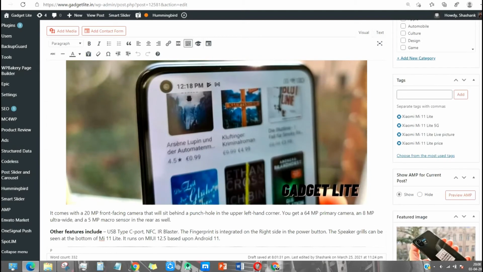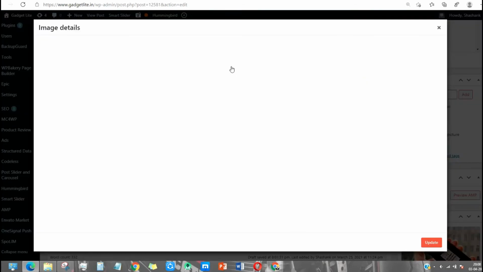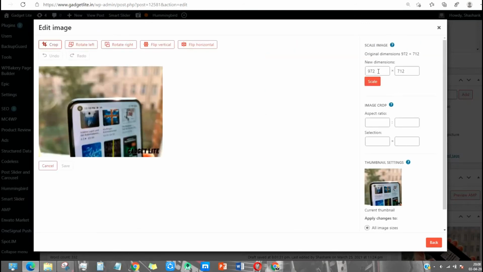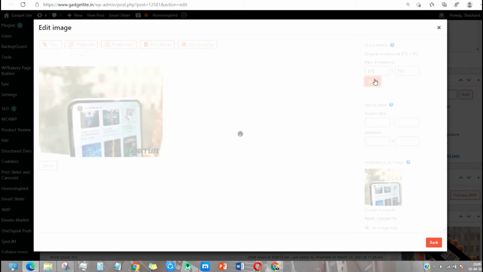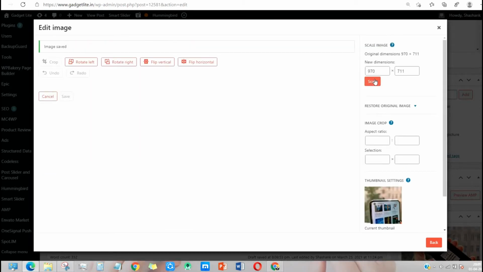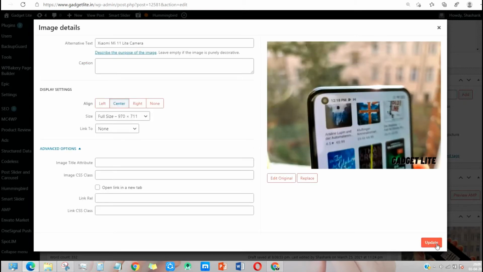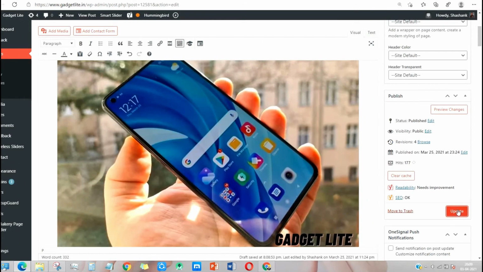Now click the edit option on that particular image. Now click on the edit original option. Here you need to trim down the image as per your liking and hit the scale option. Now finally click the update option.